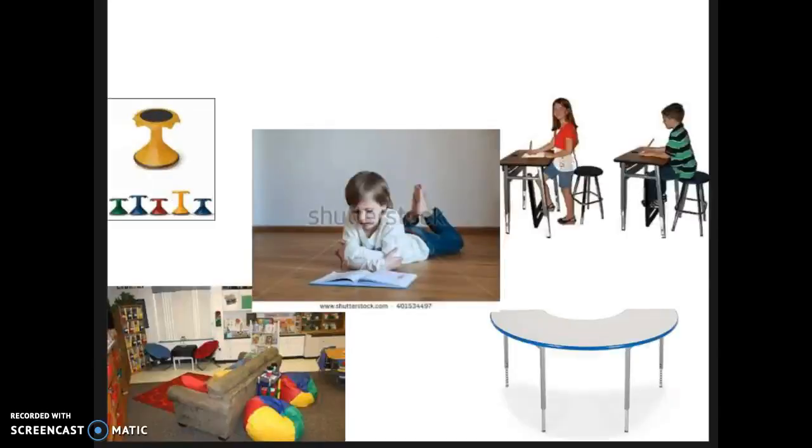So here are some pictures that typically demonstrate what a dynamic classroom might look like. It could be the use of wobble stools, standing stations, the child lying on the floor. It could be height adjustable tables like we see here, but even retreat spaces where the child can lounge on a couch, sit in a beanbag, and hide themselves away in a corner so they're not overwhelmed by sensory input.